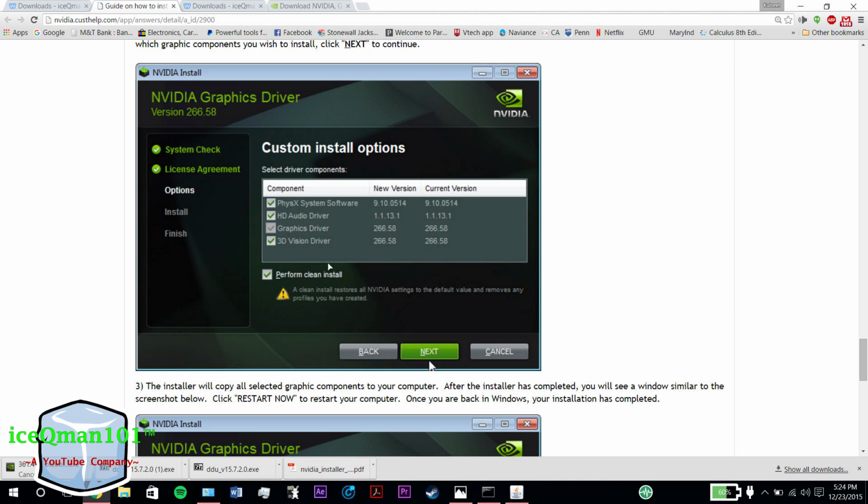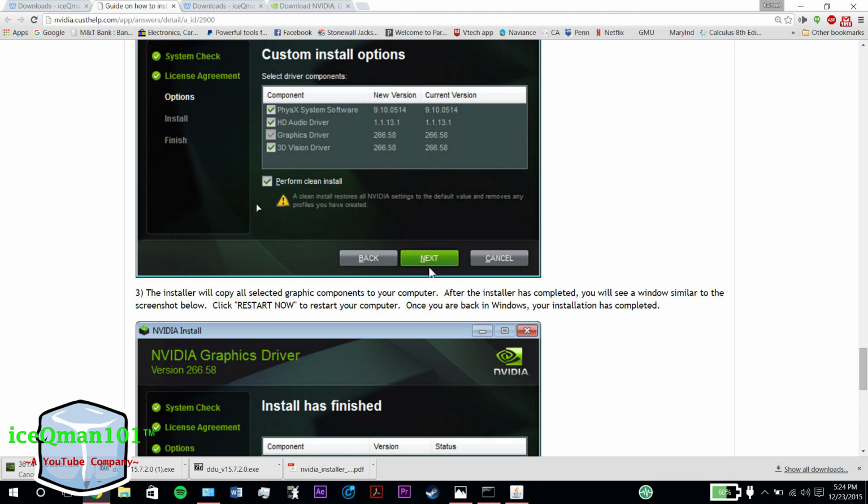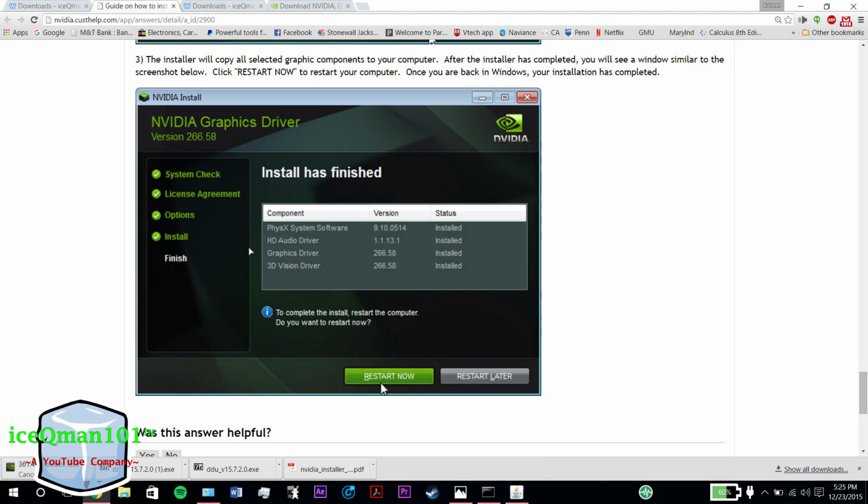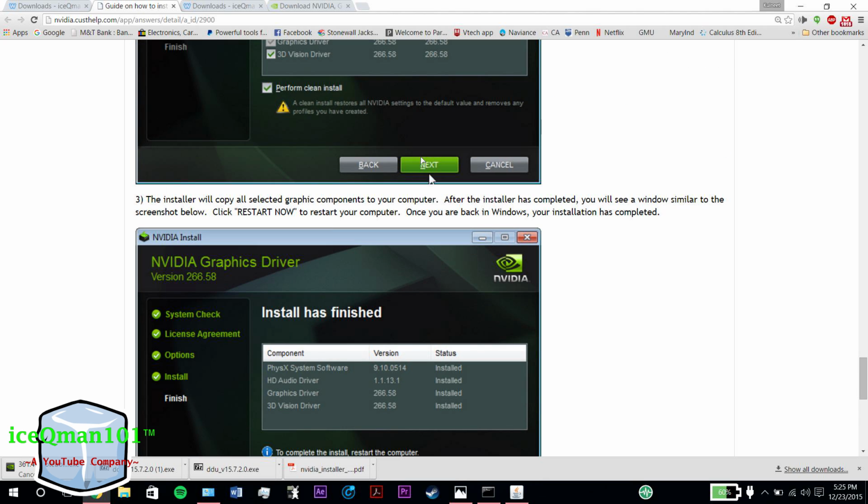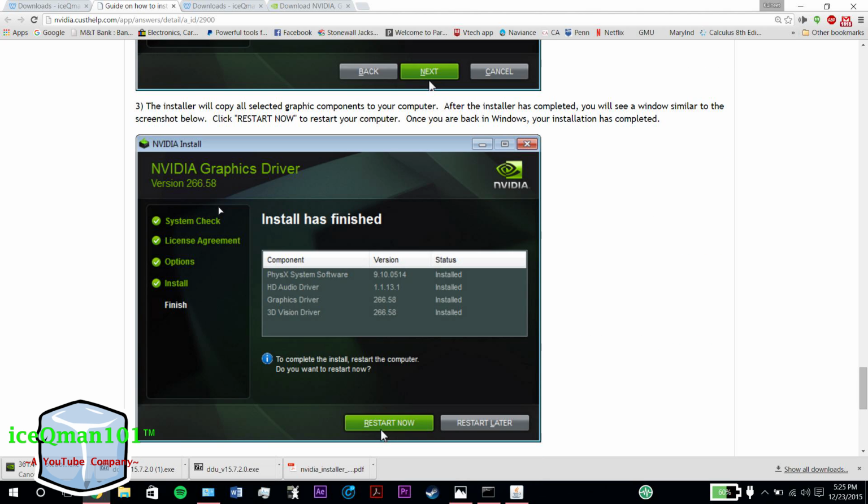Then click next, and make sure all of these are checked, or if you don't want one of them, you can uncheck it. And then one more important thing, perform a clean install. Make sure that's checked. If you don't have those two options checked, it might not work. Then you click next, and it's going to proceed to install.